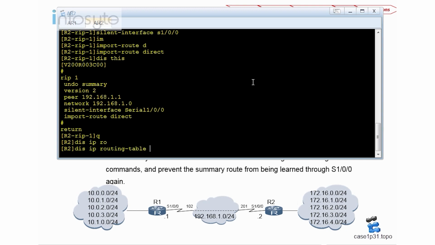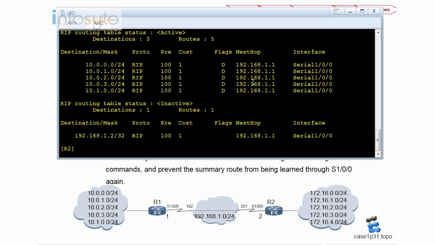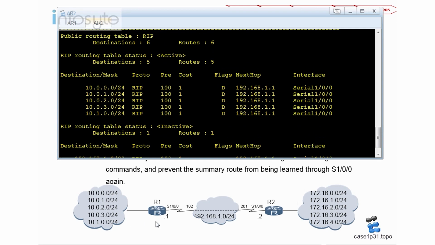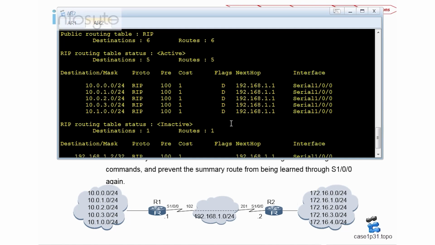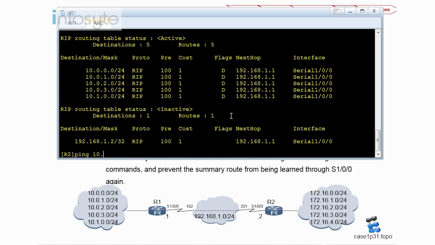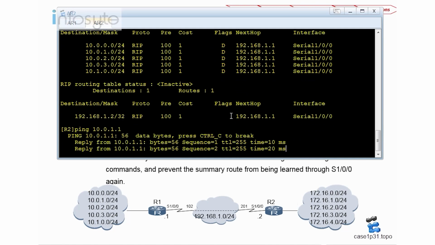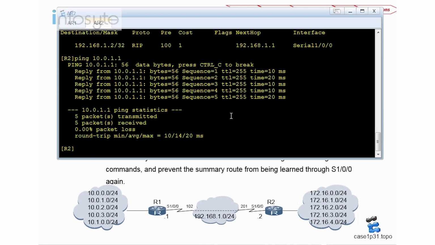Now we are waiting for RIP. Okay, now you can see that the RIP routes have been propagated from R1 to R2. If I ping 10.0.1.1, as you can see, it's pingable.